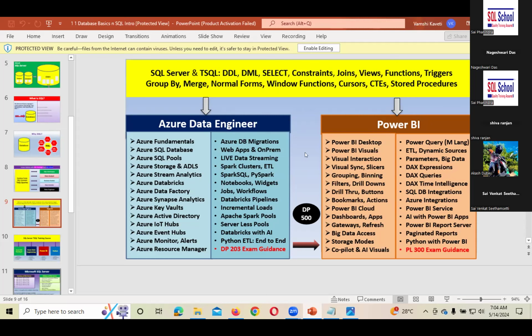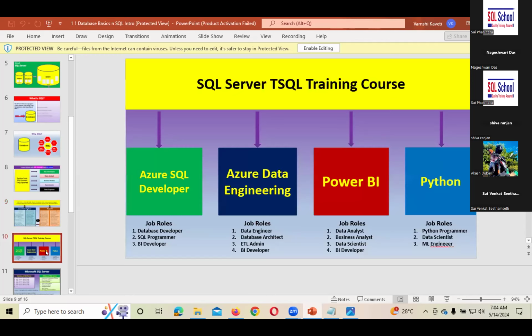Here, Power BI Desktop, Power BI visual interaction, later: grouping, binning, filtering. And Azure Data Engineering: Azure fundamentals, Azure SQL Database, SQL pool storage, we are going to cover one by one. So once one SQL Server training course is completed, then we can go for Azure SQL Developer, job role, Azure Data Engineering, Power BI, Python.